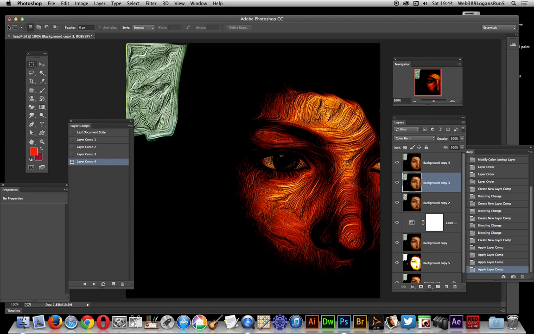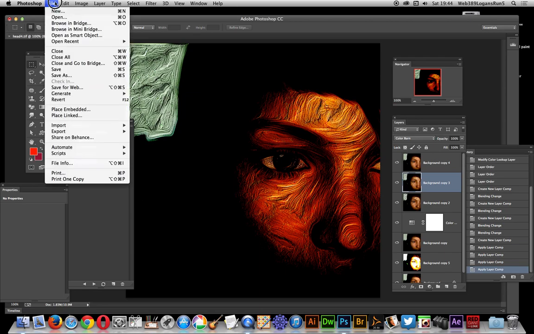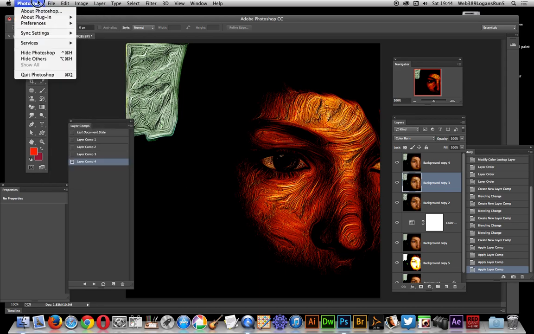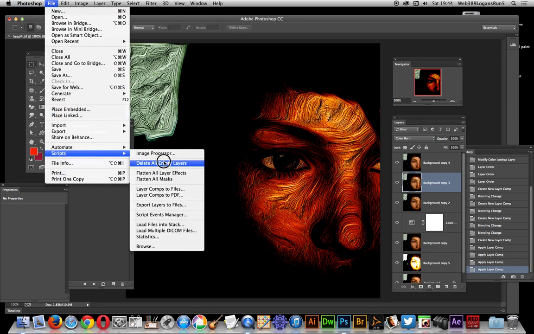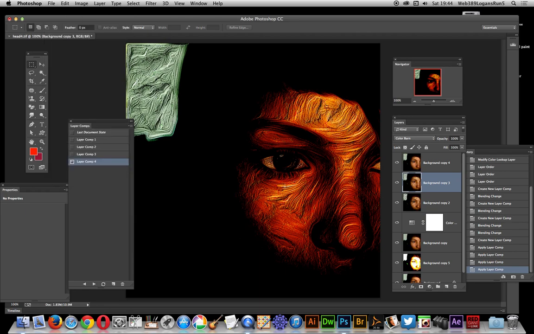which can then be saved. But not only that, you can also go over here to File, Scripts, and you will notice there's Layer Comps to Files and Layer Comps to PDF, so you can save them as files, so you don't have to do that all individually. You can save maybe 100 oil paint images in a few seconds, reasonably quickly anyway.